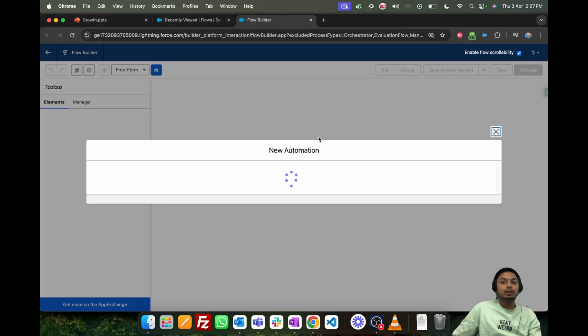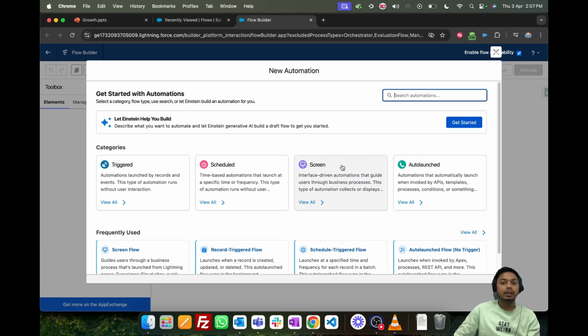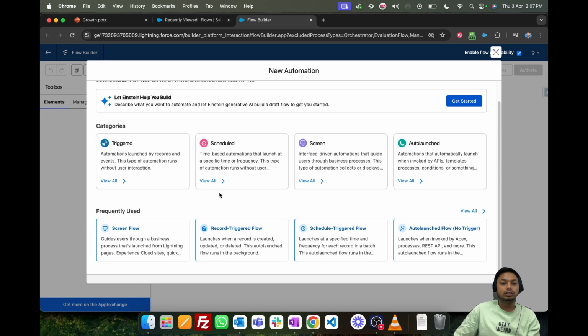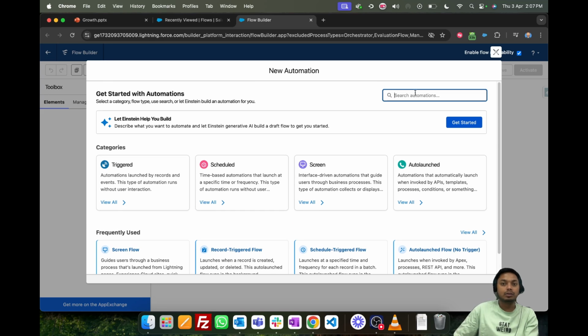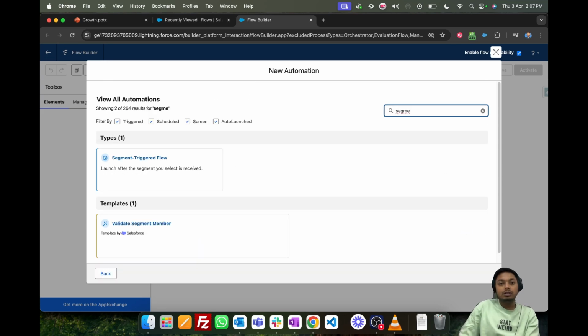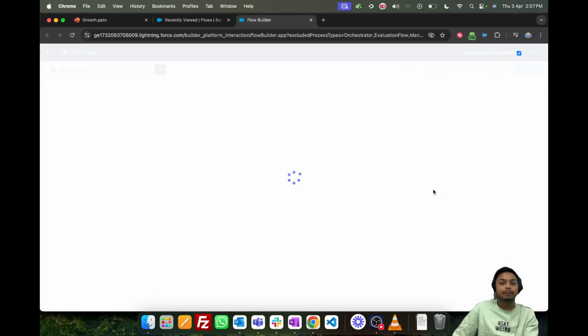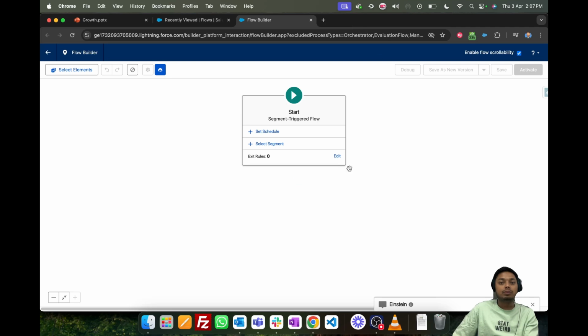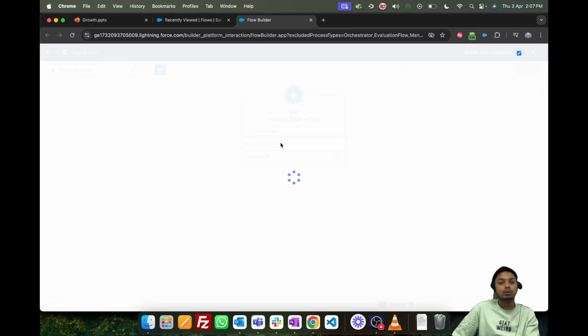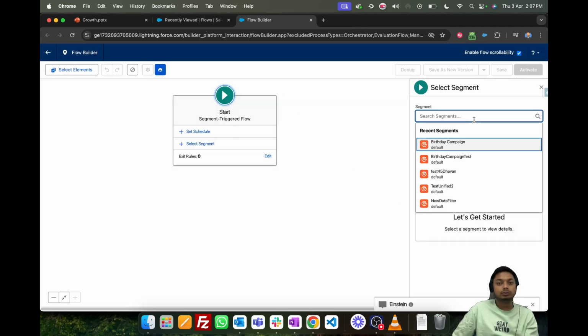Here you'll select flows based on segments, because to send emails, you can send emails from the segment itself. If the flow is scheduled based on the segment, then only you can send the emails. So I'll select this. I've seen that there are new options introduced in this new flow also. They are launching a lot of options in the segments.